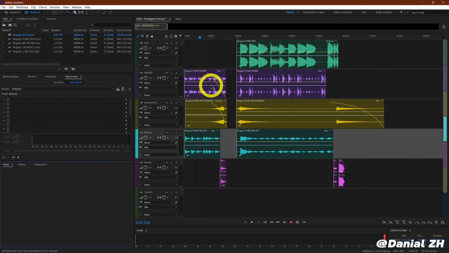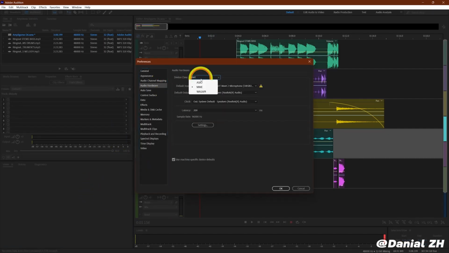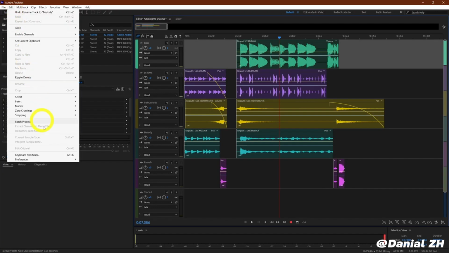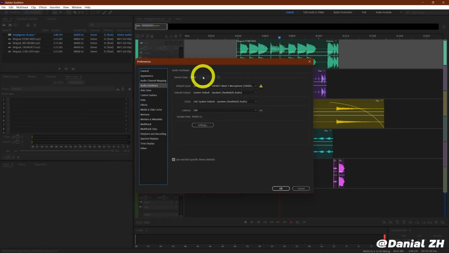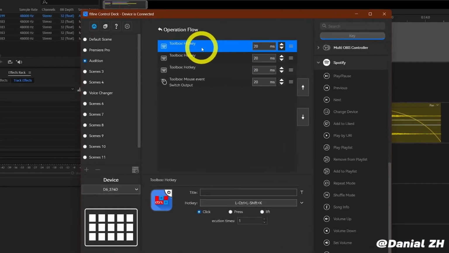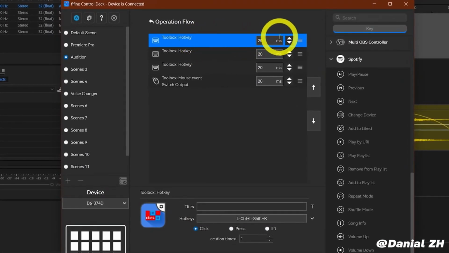One of the things I do a lot in Audition is switching input and output devices to see how my voice sounds in monitoring speakers, AirPods, headphones, and TV to make my voice sound well in all different types of devices. Normally, I should go to Edit, Preferences, Audio Hardware, click on default output, and then change the device. It's at least 4 to 5 steps that takes 3 to 5 seconds, even if I'm doing it at my fastest pace. Alternatively, I created an action flow, which can do all of them in less than a second.